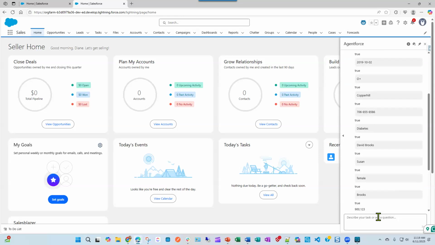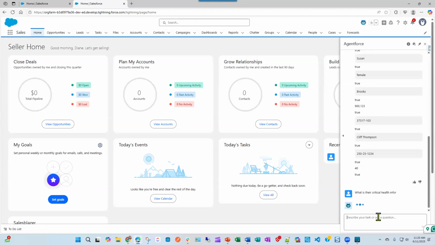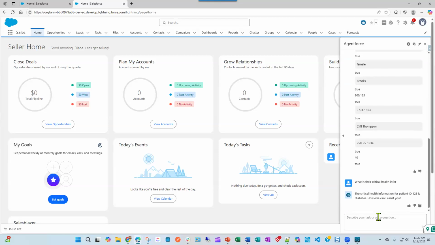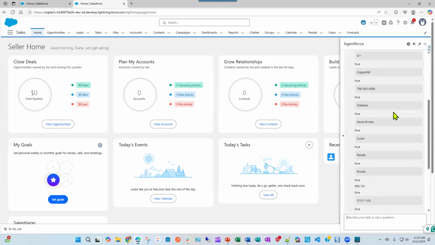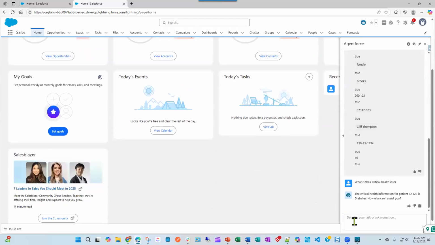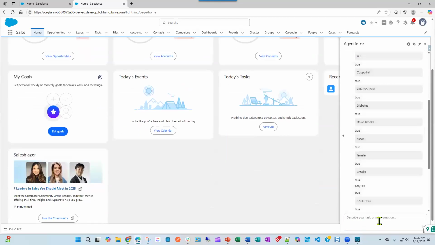And same thing. This is where a person will actually be using it. Okay, so we could ask those same questions we asked before or other questions. You know, what is their critical health info? Diabetes. Okay, so it picked up diabetes as their critical health information. If it had insurance on here, we could say, what is their insurance, etc. So you're getting the AI feature here based on our two MuleSoft APIs.